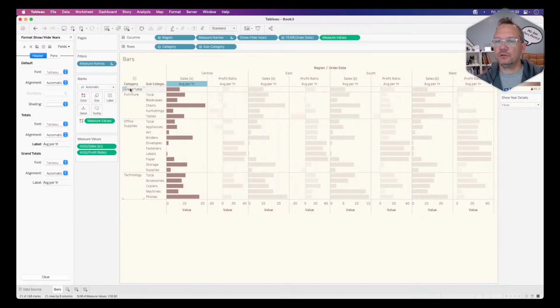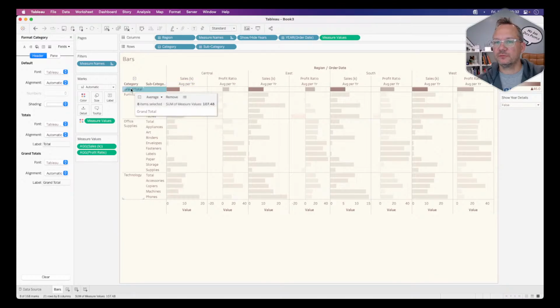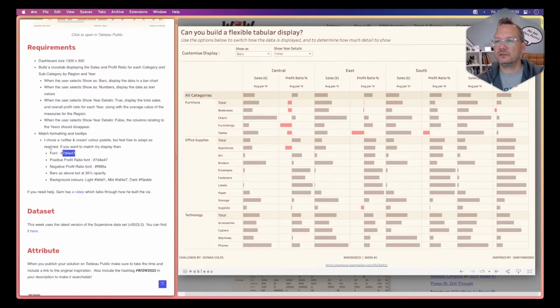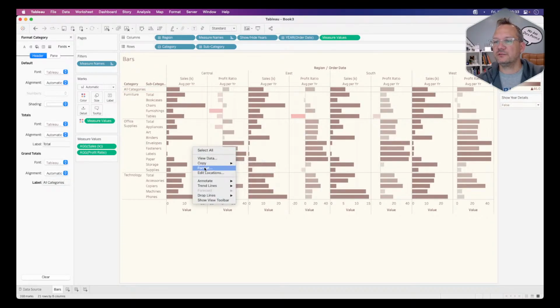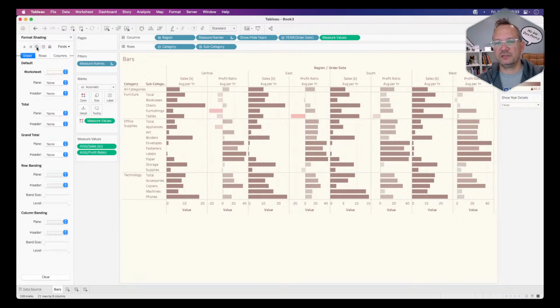Let's do this guy. We're going to format this guy, and instead of grand total, it's going to be all categories. And that's still the total. That still shows total. Okay. So now we've got that looking right. So now let's do some sheet formatting, and we need to get our banding right. So let's figure out what the banding is.